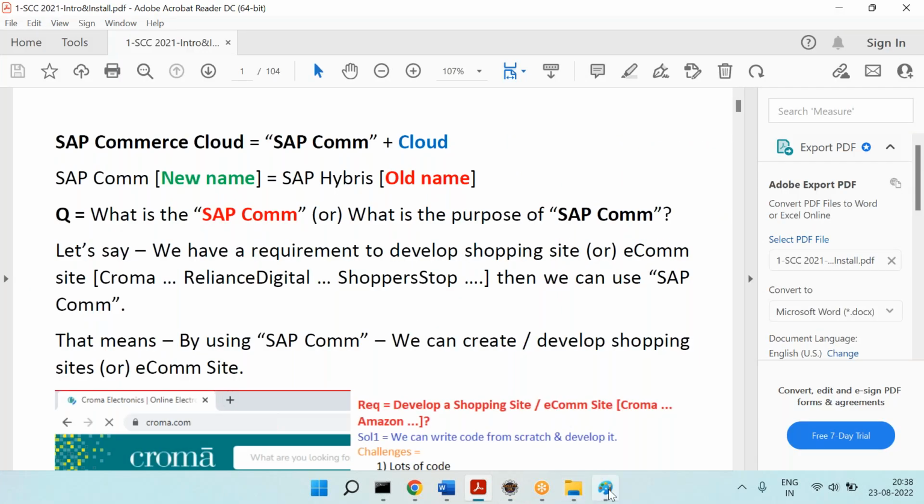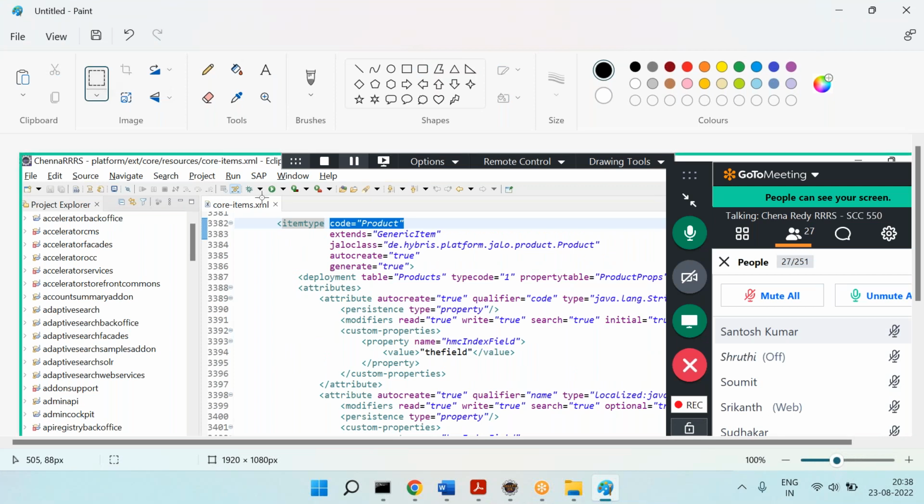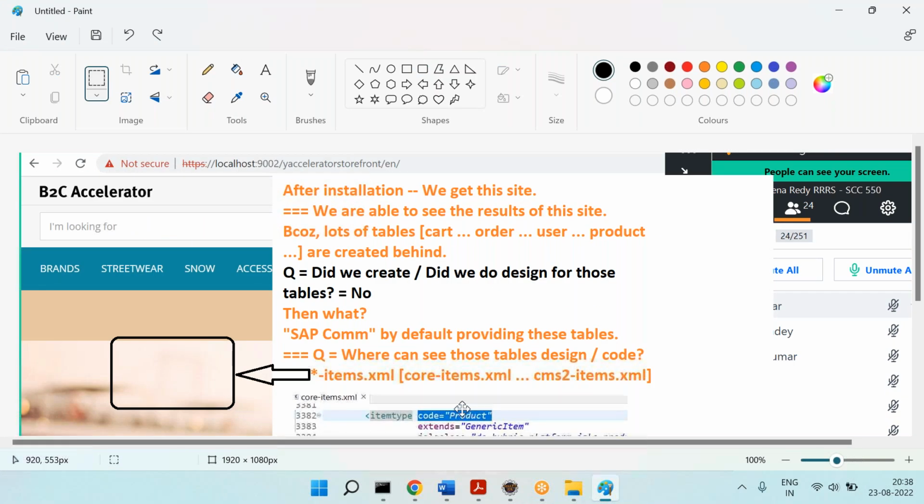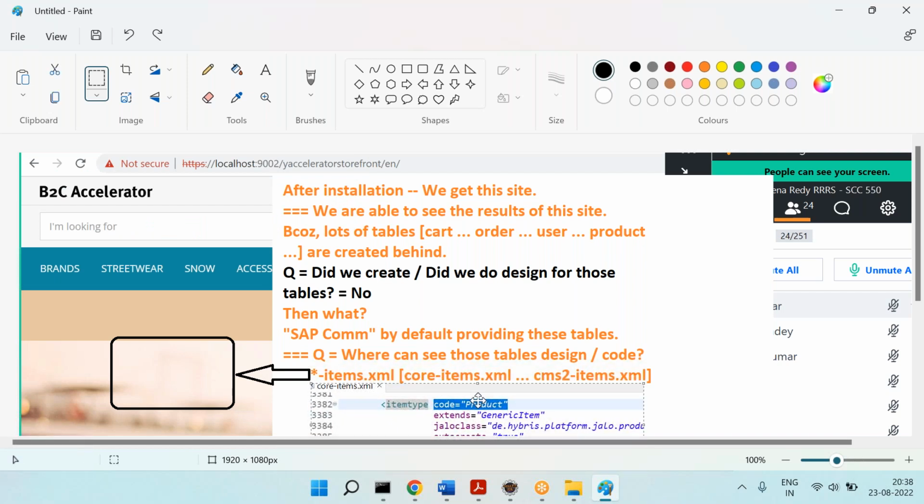Can you please pay attention? This is the product table design or code. So in the items.xml file, we have the product table code or product table design.